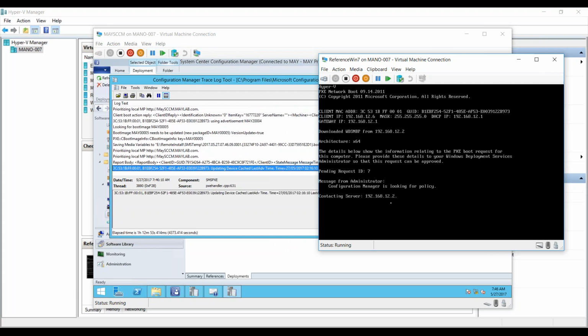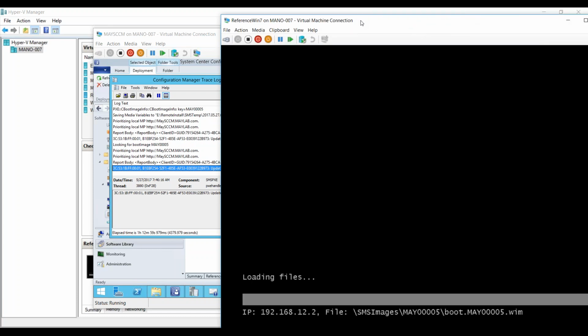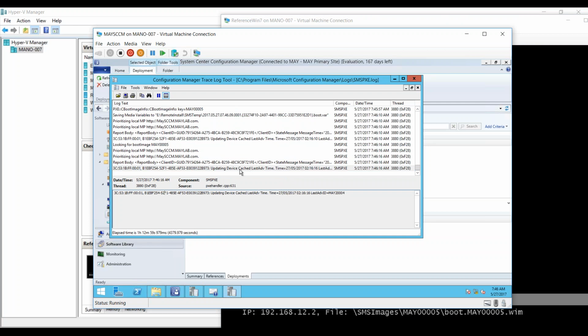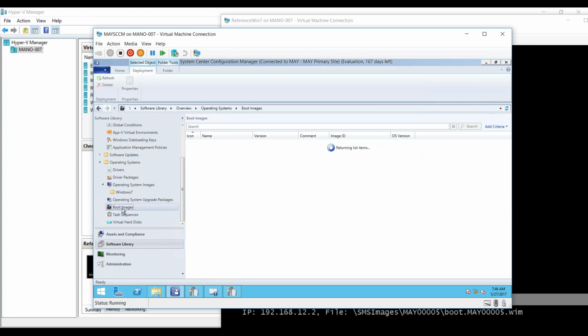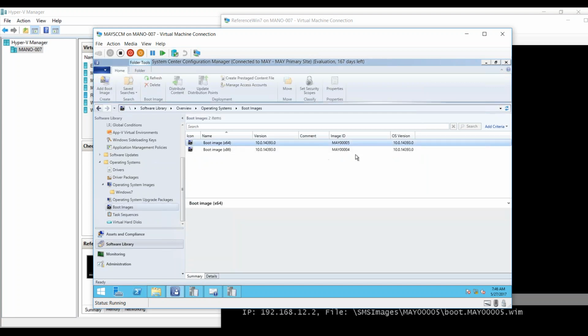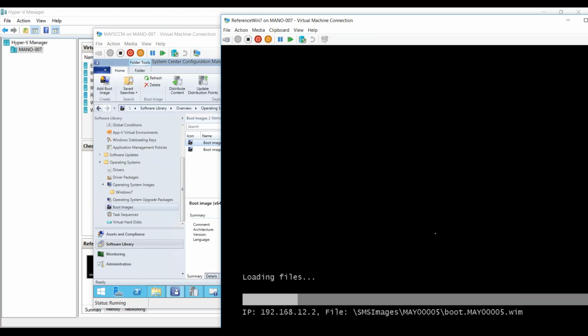So you can see now it is downloading the boot image. Wait a minute, it will show it here. Okay, as you can see, it is downloading the boot.may0005.wim file. What is this may0005.wim? If you go back to your console, see here also you are able to see that it is downloading the boot image, right? The x64 boot image is nothing but May0005, right? So May 5 is nothing but your x64 boot image. That's what is getting downloaded here.